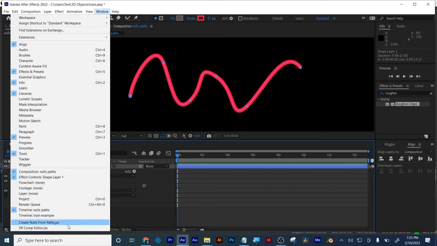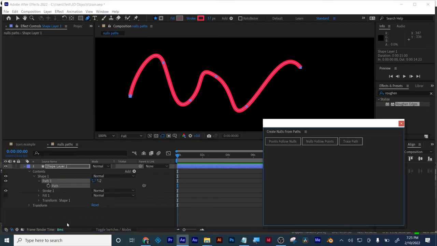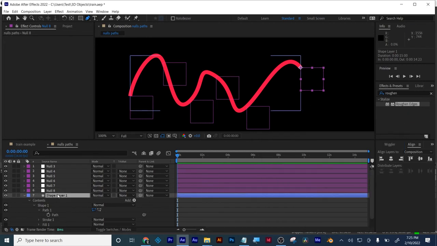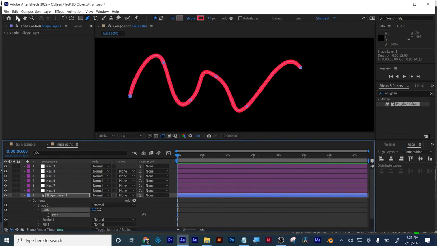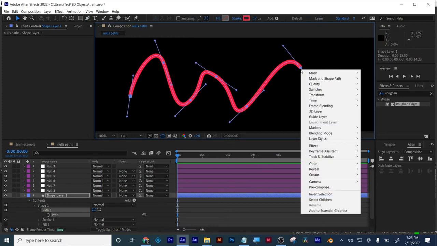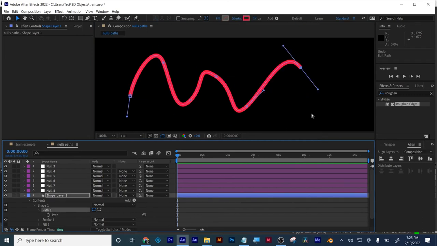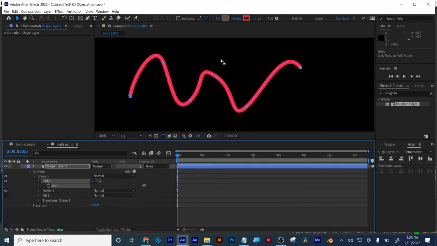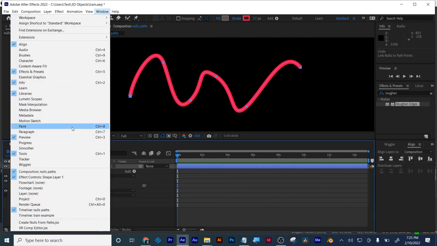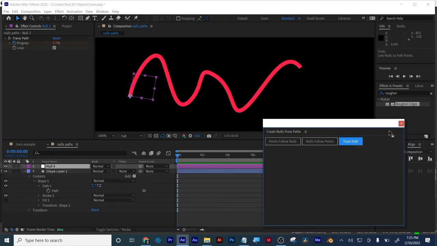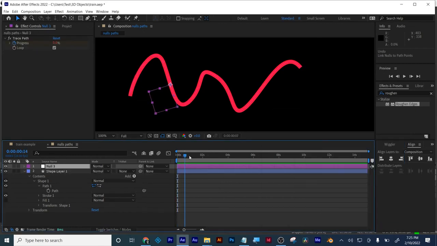The second one, nulls follow points. It's the opposite. If I get my path and I move the point, the null moves with it, okay? So that's what that one does. The last one, trace path. I'm going to click on there. The null will follow the path.